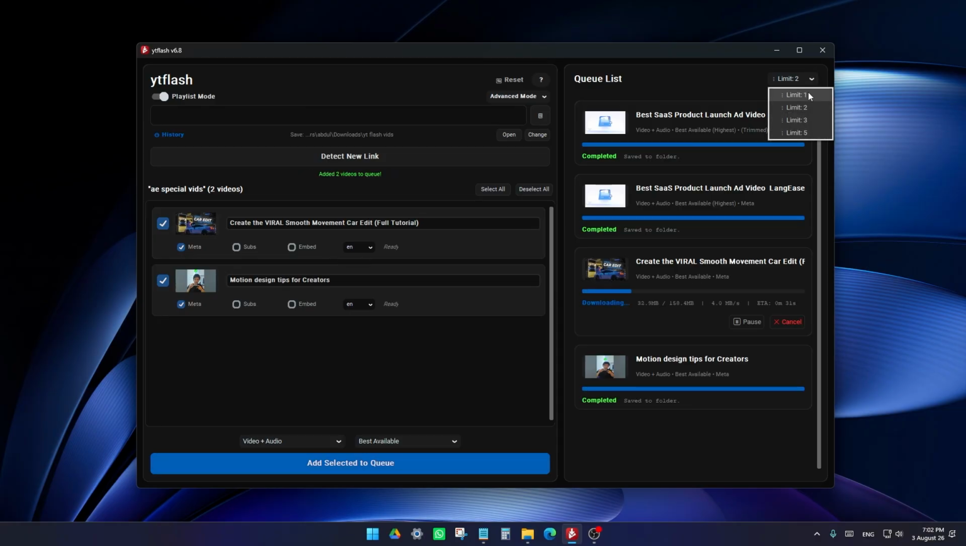Also, in the Queue section, you can see an option for how many downloads to process at a time. You can also see the estimated time for downloading, the size of the video, and how much is downloaded. Also, the download speed. My connection has 30 megabits internet speed. This app can use your full download speed like IDM does. There are pause and cancel buttons as well.